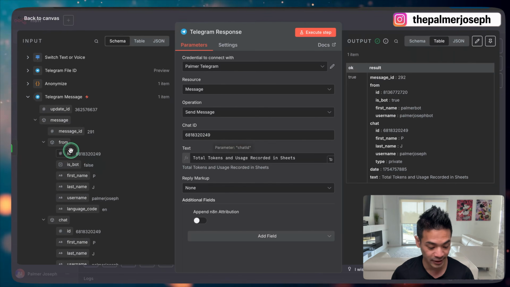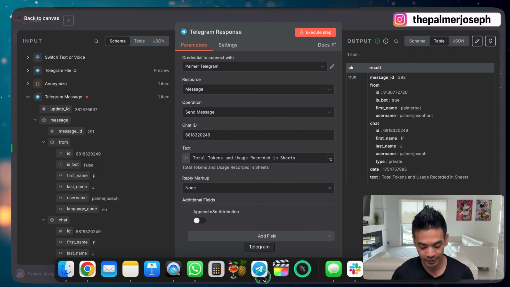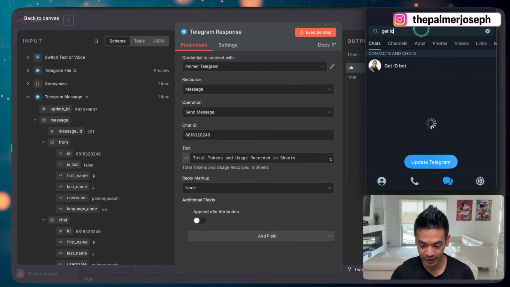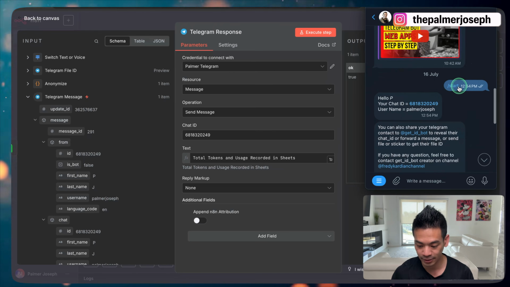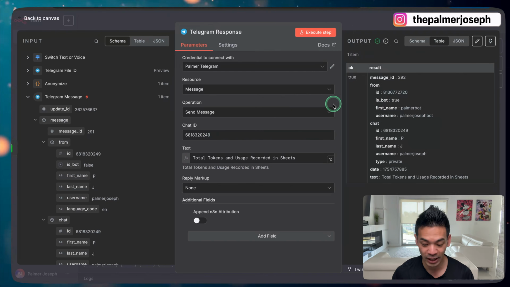So if you can't find this ID and you're stuck in the very beginning, because it's going to need chat ID, go back to your Telegram, go into the very beginning, go in search, type in get ID bot, click on that, put this little prompt in /start. It'll give you the ID. So 0249 is what it ends in. That is mine. Again, don't use mine. You have your own specific one to yourself.